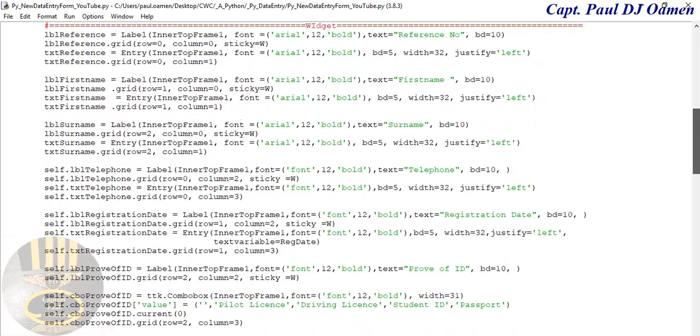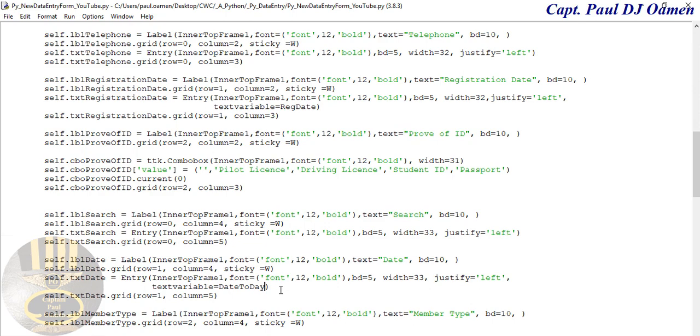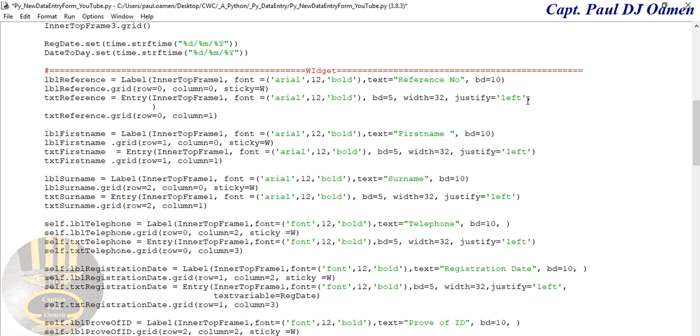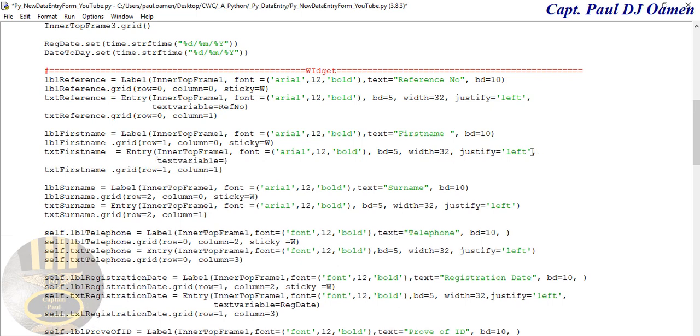Now, the next thing I want to do is, since I've entered widget for dates in here, I might as well just enter the rest of the widgets because I'm going to need them anyway. Come in here before we start to work with the function really. You see the reference, comma, press enter, paste, and that is ref num. Then we have the next one here, press enter, paste, that's for first name.